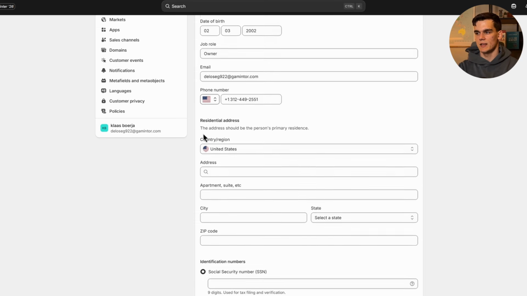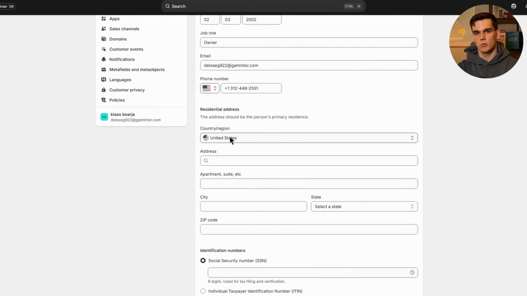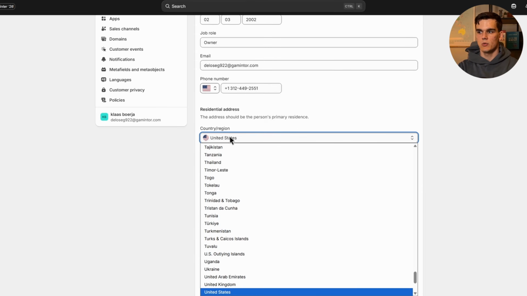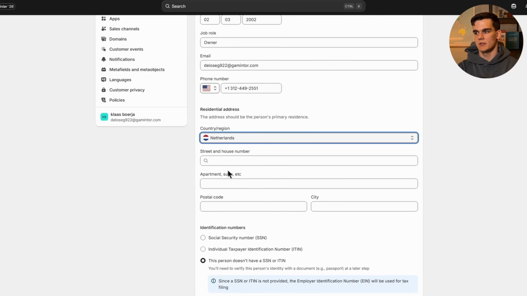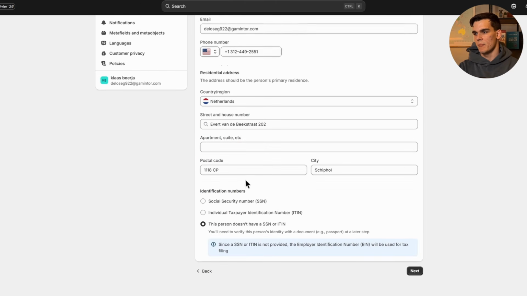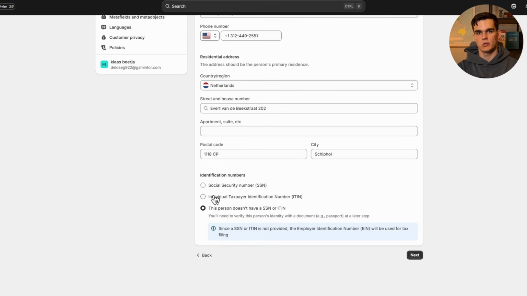And then for the residential address, you want to fill in the address where you personally live, which you can prove as well. So right here, I'm going to select the Netherlands, which is where I live, and fill in my information. Then next, we're at the very important part, identification numbers. Here, as I said, we have SSN, ITIN, or this person doesn't have an SSN or ITIN.